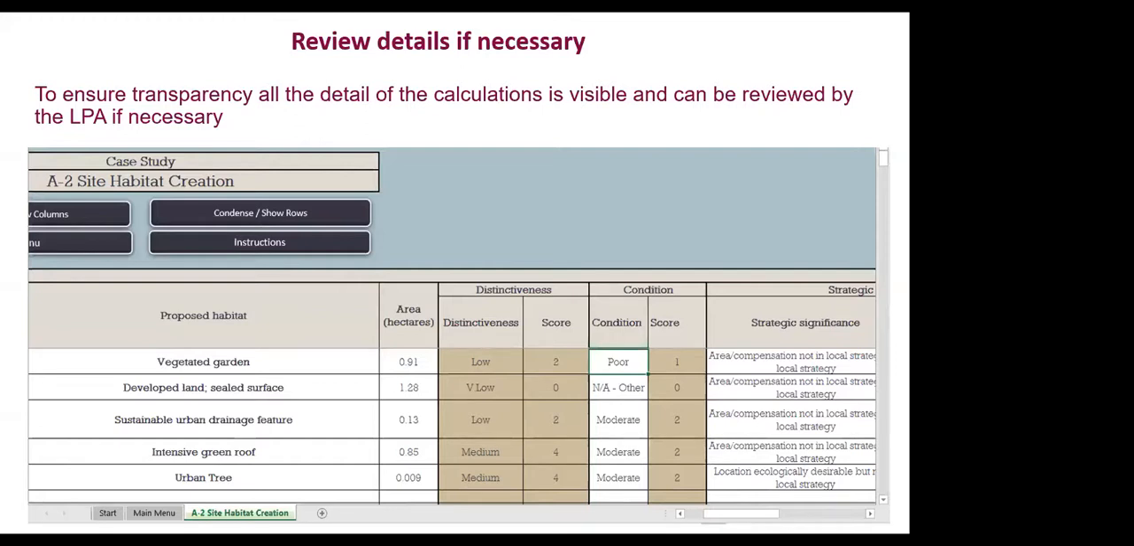But it's useful to know that it's there, just in case you start to question the validity of any of the metric calculations, or you want to drill down into that detail for particular cases and query whether or not something is valid or sensible. That's the place to go. And you can access all of the various screens, from the baseline to habitat creation and so on, from the main menu that I showed you earlier.